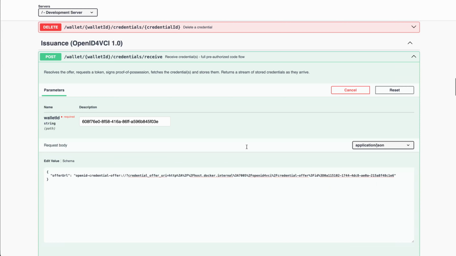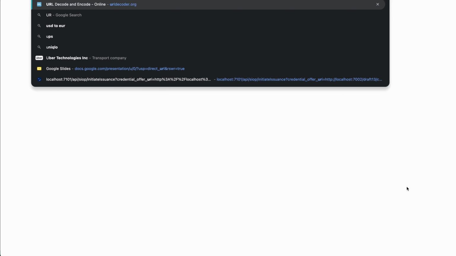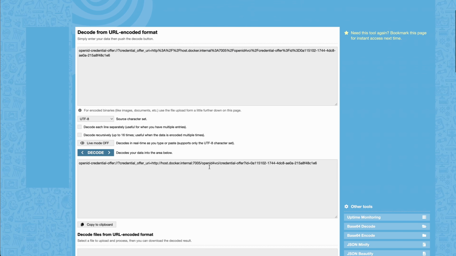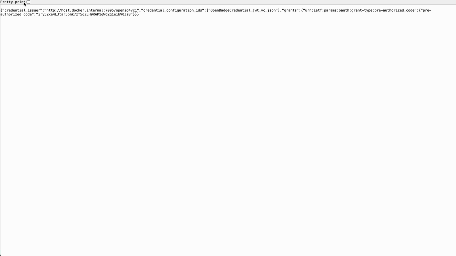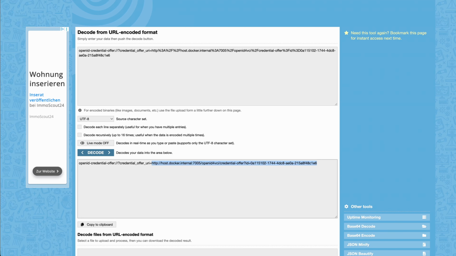Now in the credential offer itself, when we quickly take this here and do URL decoding, we see the credential offer URI. And when we call this, we get the actual offer from the issuer. So here we will see, okay, this credential offer offers an Open Badge Credential to the wallet. Now here, there are also multiple ways.